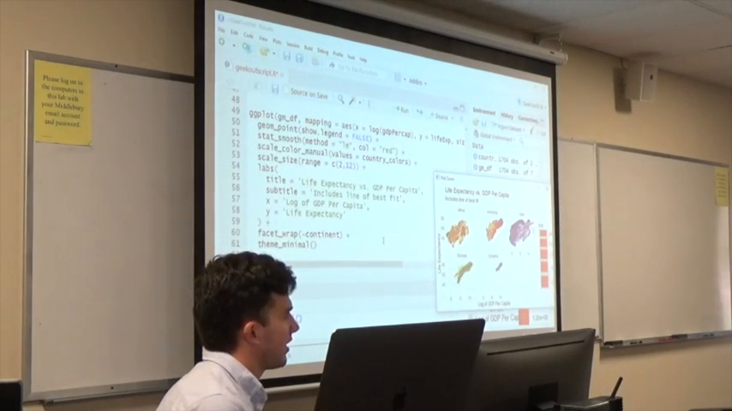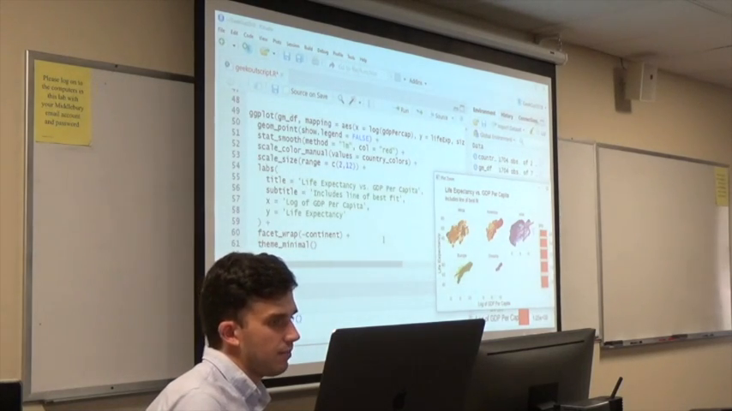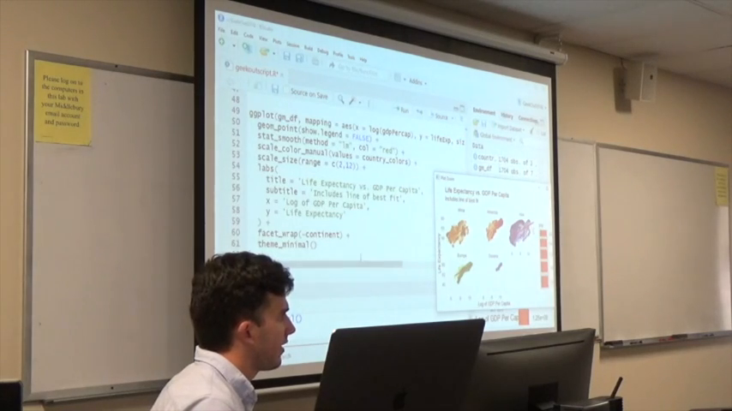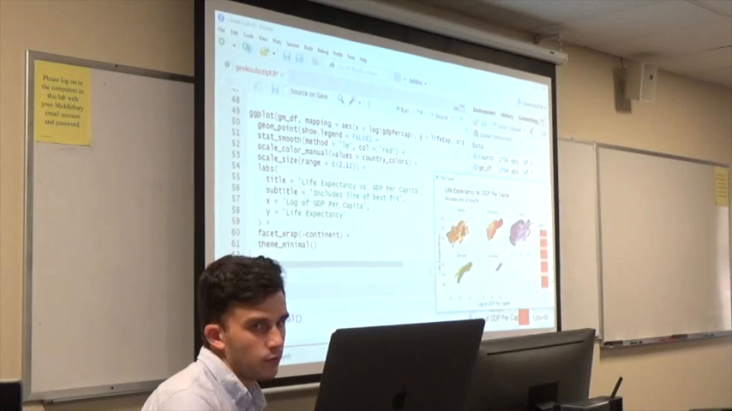There's a really cool package that's experimental right now, but I'm not going to show you it today. It's called gganimate, and it will animate this and turn it into a GIF automatically to show you the progression over time. It's really cool.